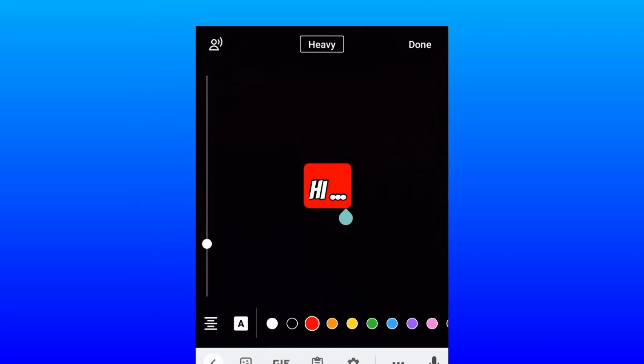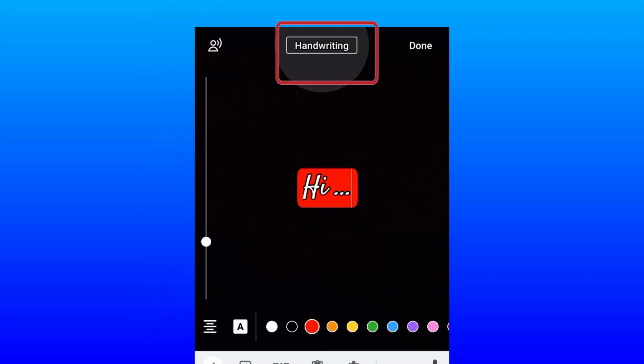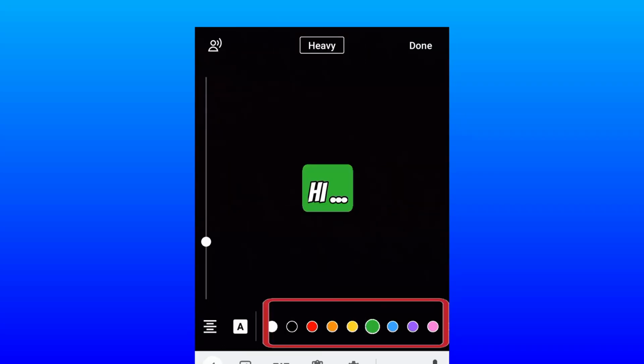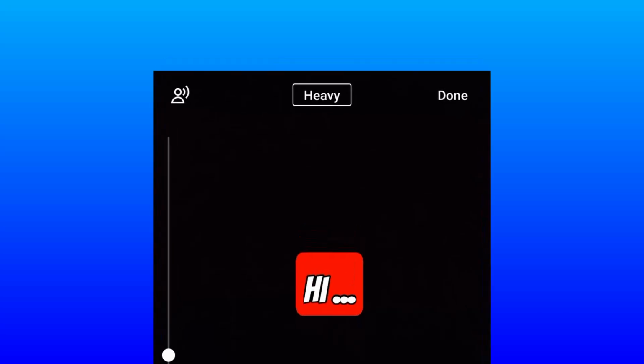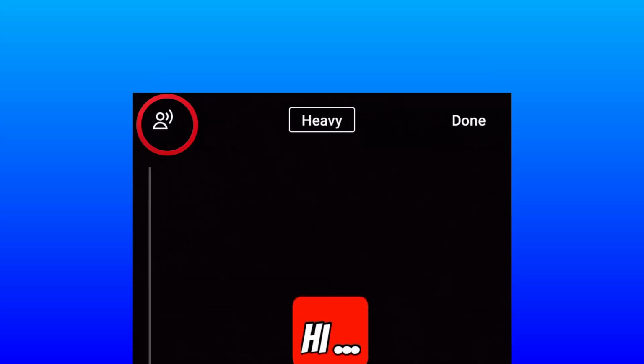This is how to add and edit text on YouTube Shorts. First, use this text feature to add your text. With your text, change the size, font, alignment, color, and background color. And if you want some voice or speech for your text, use this feature.